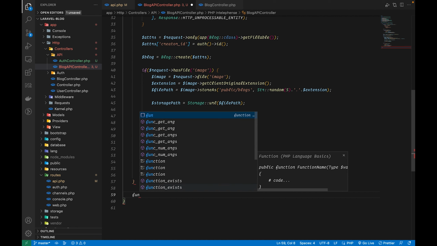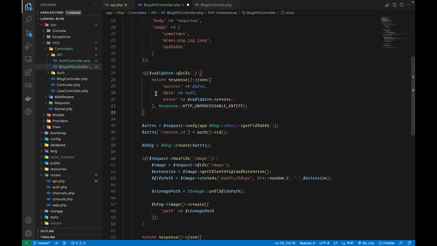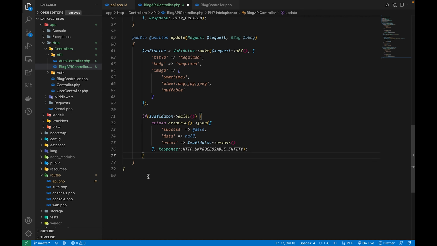So function, the name is going to be update. It is going to accept the request, and we are going to use route model binding. So blog, and now here let's define our logic. The first thing is validating the request, so I'm just going to copy paste this one here.